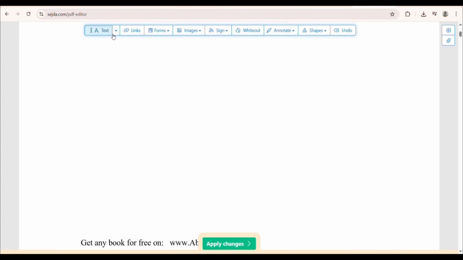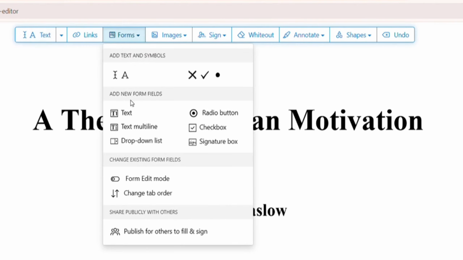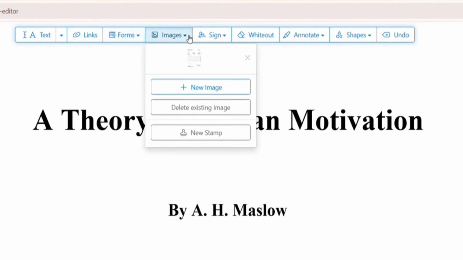There are some options at the top. You can see text, links, forms, images, and signature. All these are options through which you can give a very good shape to the file you want to edit. For example, if I click on forms, you can see these are the options. Beside that, you can upload an image here, and also you can add a signature here.